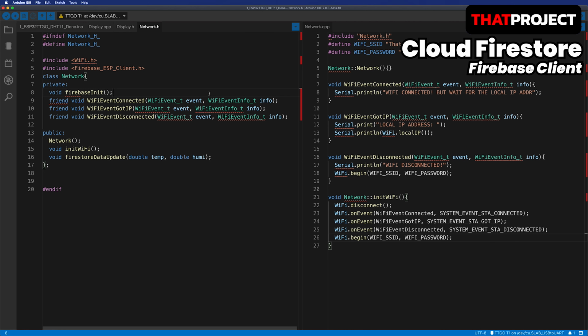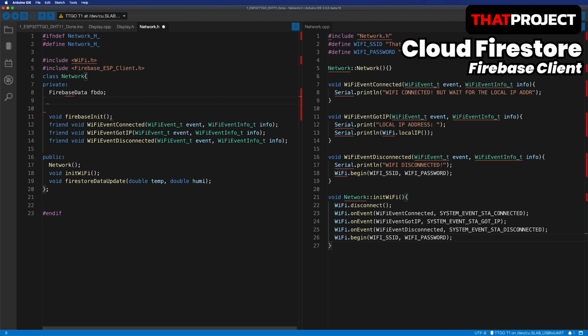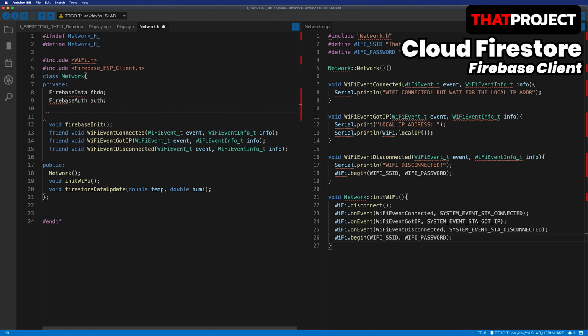Let me create a couple of member variables for Firebase. Firebase data object. This is including all data for cloud Firestore, as well as real-time DB and lots of functions of session control. Firebase auth object. It supports what is required for Firebase authentication.